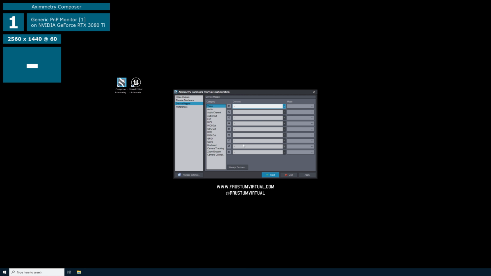I'm not going to set any presets in this tutorial because I want to be able to show you how to set these settings once Aximmetry DE is already open. If you would like to create a preset, this is how you do it.